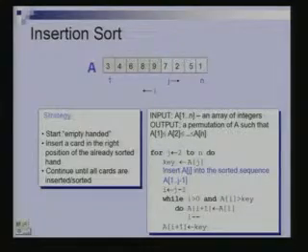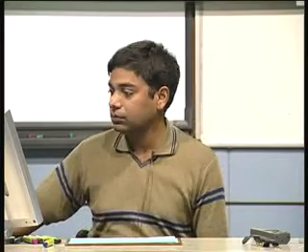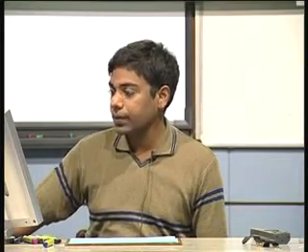You can all implement it. Maybe you would have implemented it in a slightly different way. That would give you a different program, right? But the algorithm is essentially the same. You are going to find the right place for the element and insert it there.